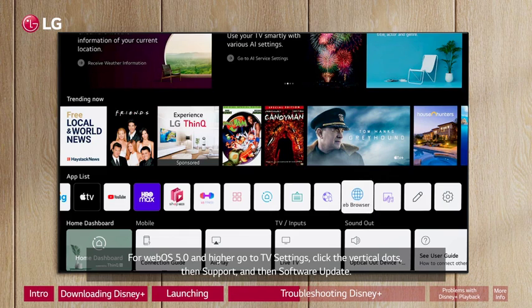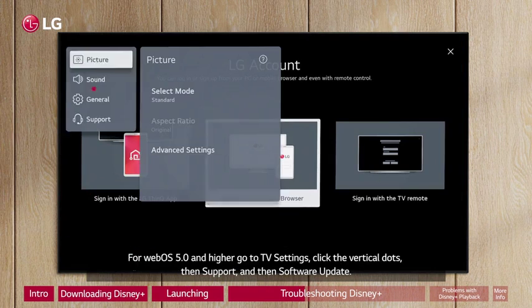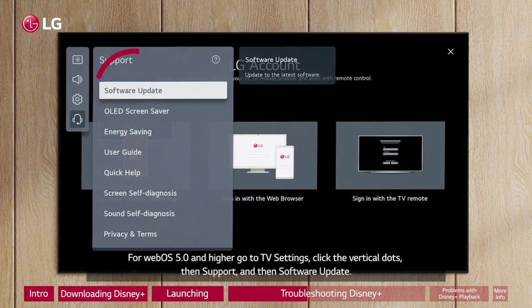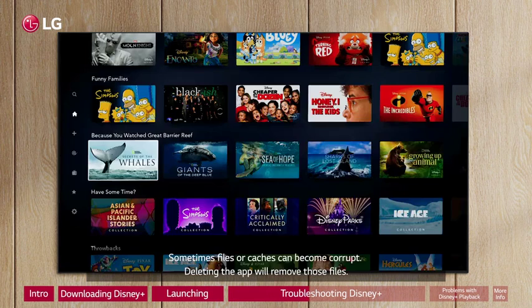For WebOS 5.0 and higher, go to TV Settings. Under App List on the home screen, click the vertical dots, then Support, and then Software Update. Click on the successive menus.